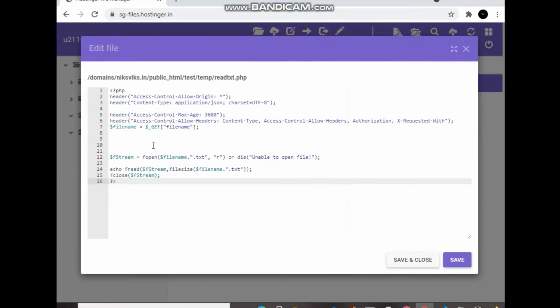As you can see, we will get the file name sent by the Ionic app, and with the file name we will read that particular file, and in the response we will send that data of the file to the Ionic app, to the client. So let's see how we can access this code through the Ionic app.